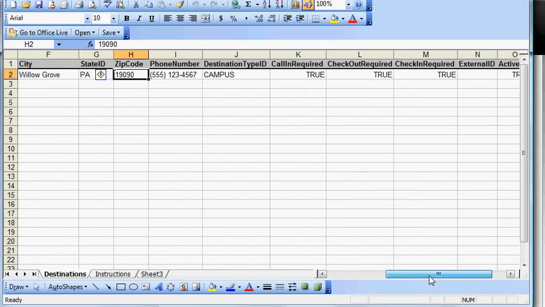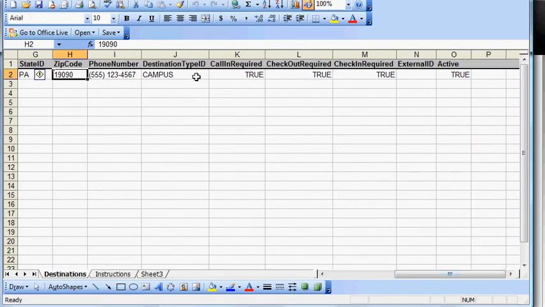However, some of these last fields are required. Each destination is assigned a type or category, and you can look up the valid destination types for your instance of Overwatch Live on your control panel. Here, I've selected that this destination is on campus. Next, you have call-in required. If you want the residents to be prompted to have an adult call the residence hall once the resident has arrived at this destination, you want to set that to true. If you don't want a prompt for a phone call, simply enter false there.